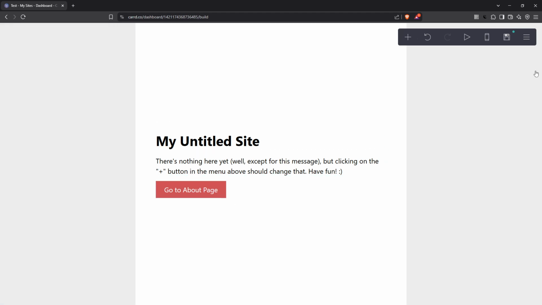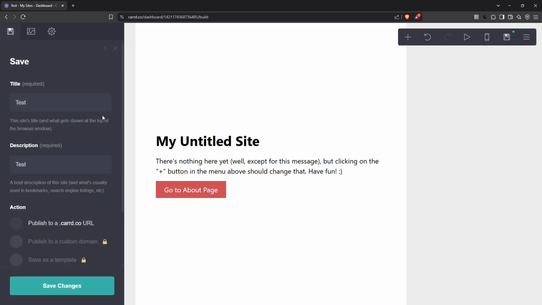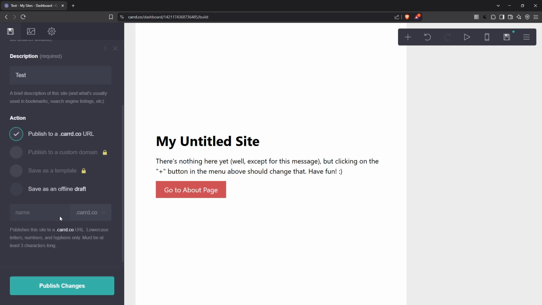And that's it. By following these steps, you've successfully added a button that can direct visitors to another page in Carrd. You've just taken your site's navigation to the next level, improving engagement and user experience. Keep exploring and tweaking to make the most out of Carrd's features.